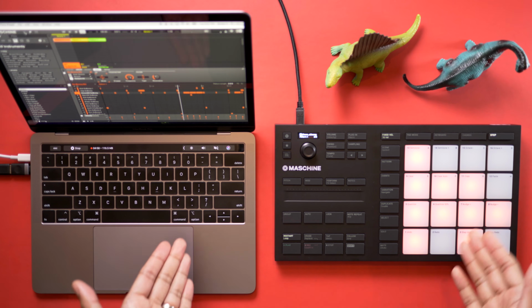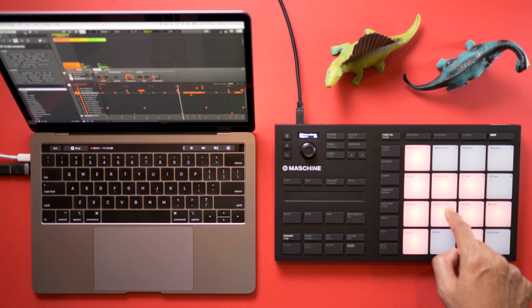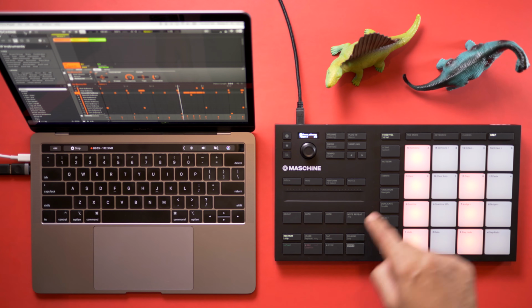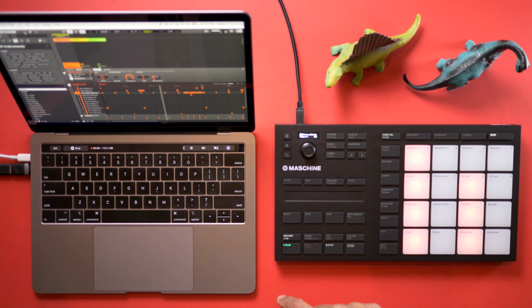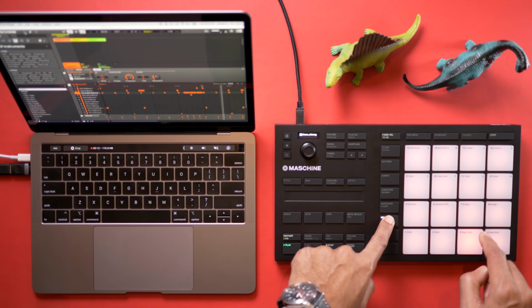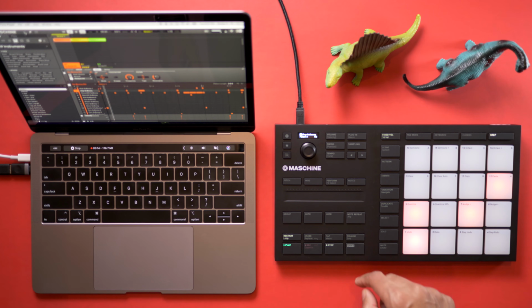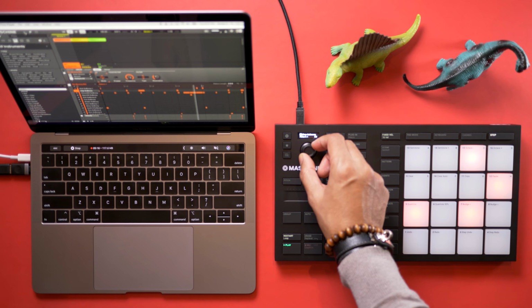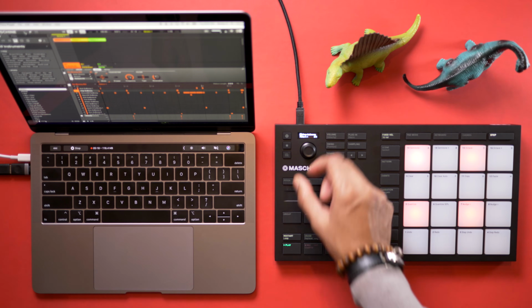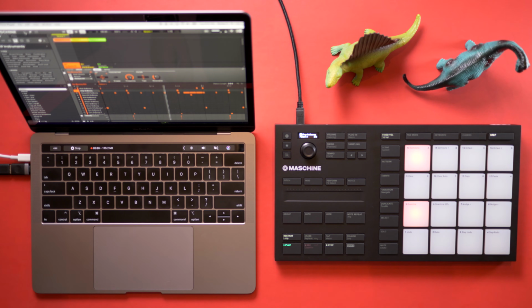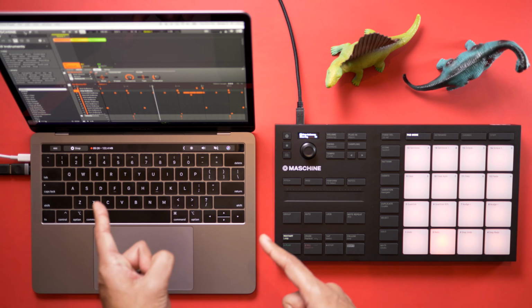Now if you want to remove what you added in, you can just unlight the pads. Now we're back to our original beat. Don't forget to save your project.